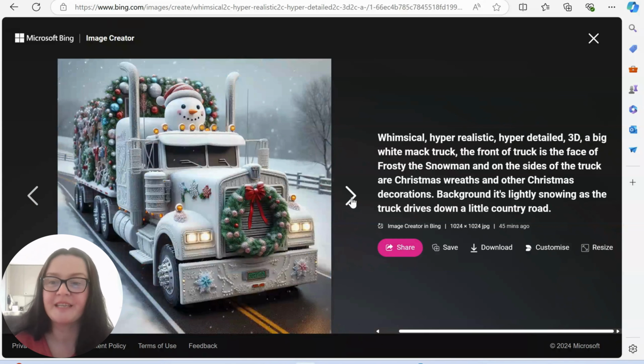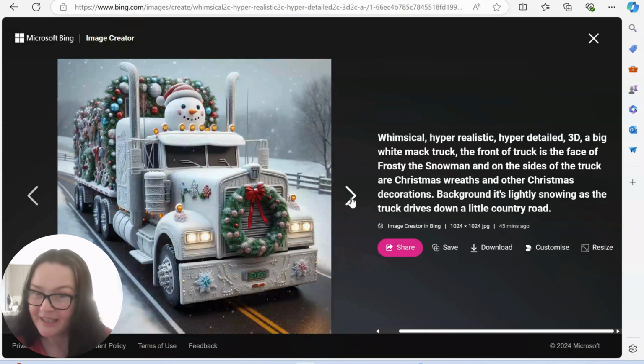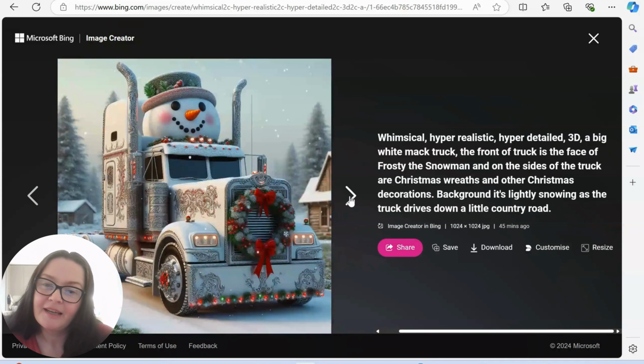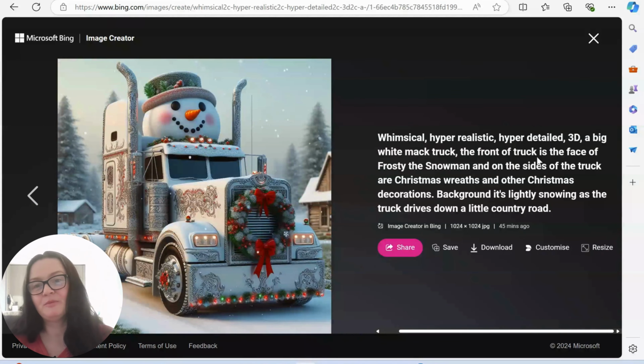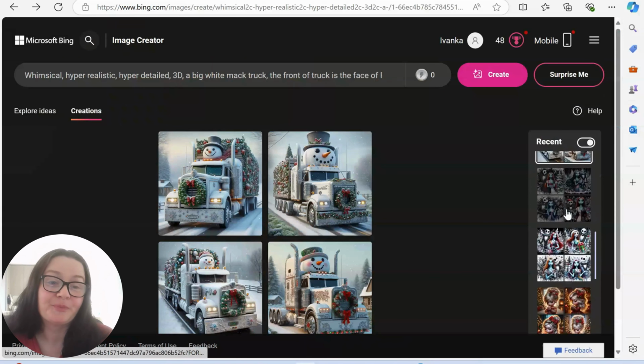I mean, it's obviously AI, isn't it? It's got that AI quality, which Midjourney sometimes doesn't anymore. But yeah, I just love it. It's very whimsical, very, very beautiful.